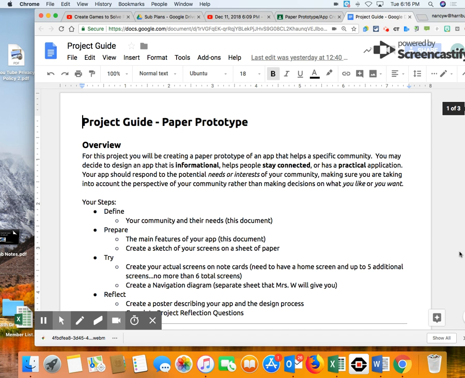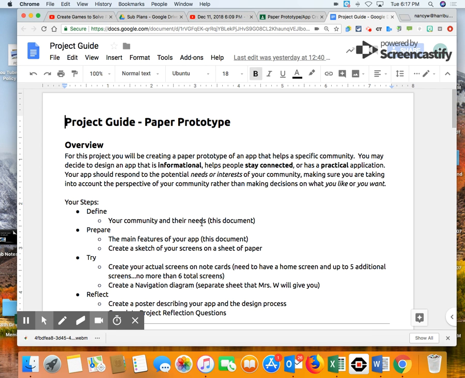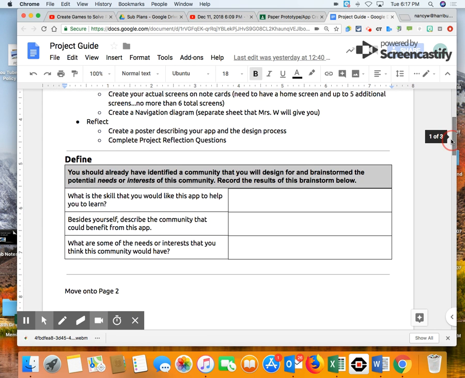Today is going to be a pretty large work day on your paper prototype, your app creation project. So what you're looking at right now is your project guide. This is in Google Classroom. Hopefully you've taken some time to really think about the community that you are designing this for, the specific user within that community, and what type of needs they have. You answered those questions here right on this first page.